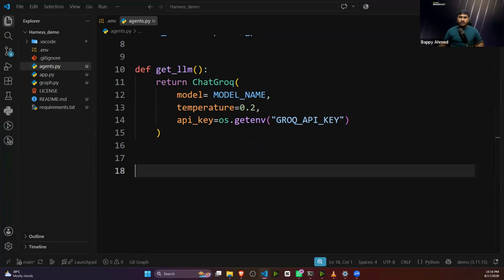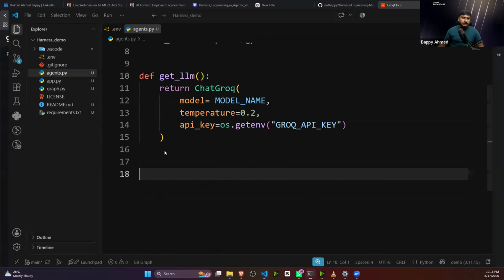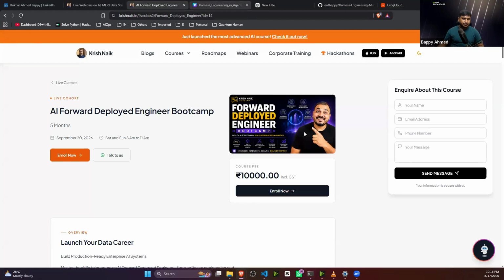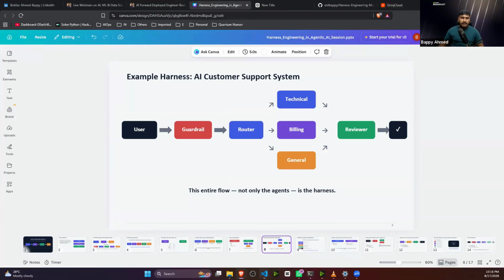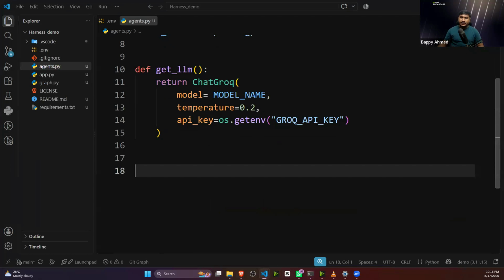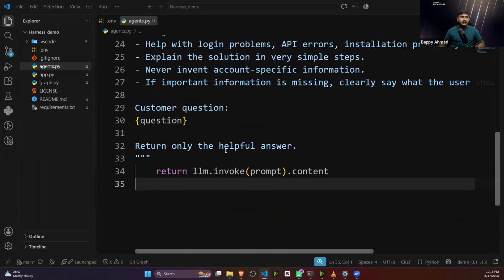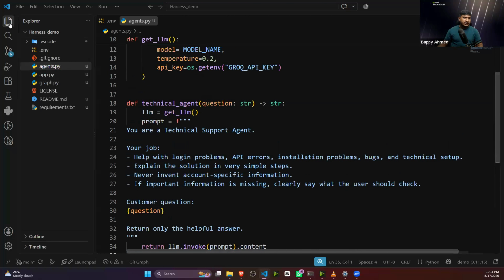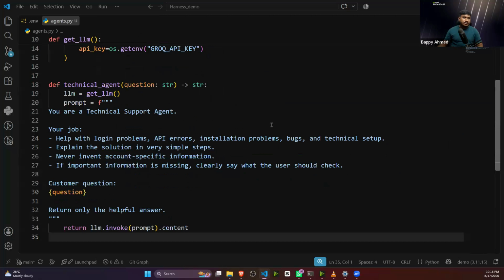So the first agent, guys, I'm going to create is called the technical agent. That means this agent, the technical agent, and what the technical agent will do is handle the technical-related queries. Okay, so I already created one technical agent function. Let me show you. Very simple. So this is the technical agent function, guys.